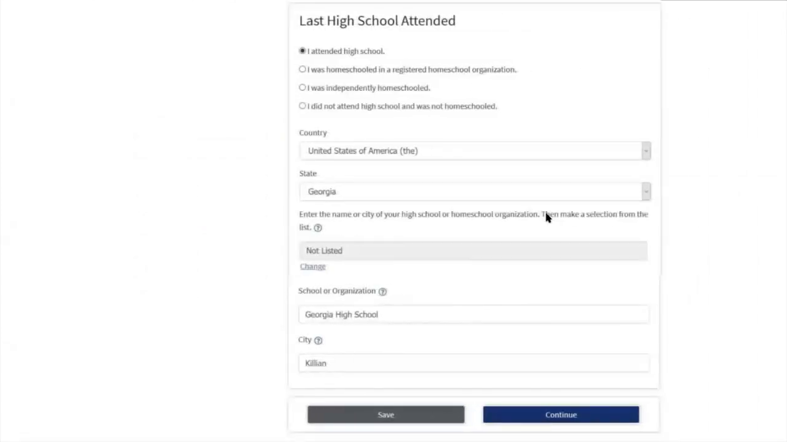Following the previous slide, you will answer the last high school you attended, if you were homeschooled, or if you did not attend high school and were not homeschooled. If you attended a high school or were homeschooled, make sure you type in what country your school was in and state, if applicable. Finally, enter the name or city of your high school or homeschool organization. Then make a selection from the list.